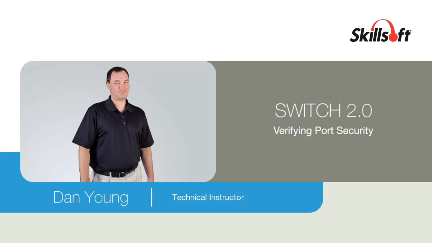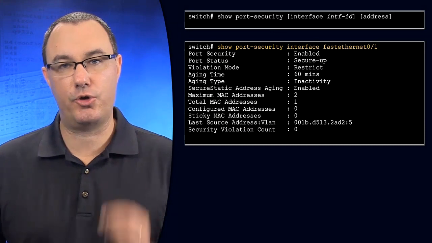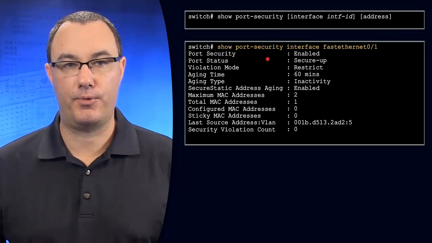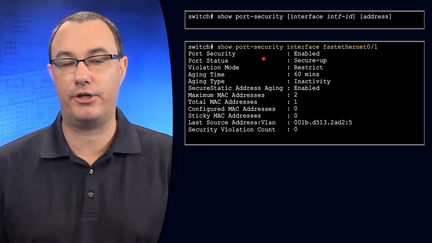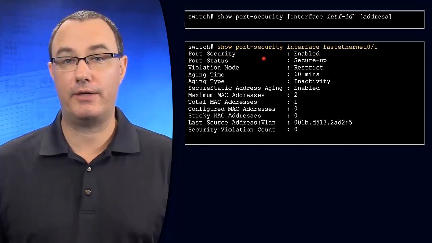You really want to know how to verify port security, and this is the core command. This is it, right here. A lot can be learned. Is it on? Yes. But let's play some what-if games.